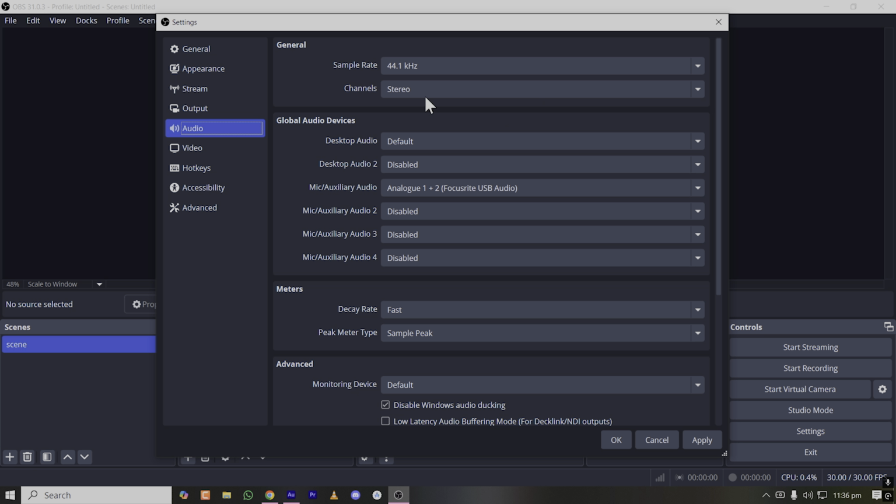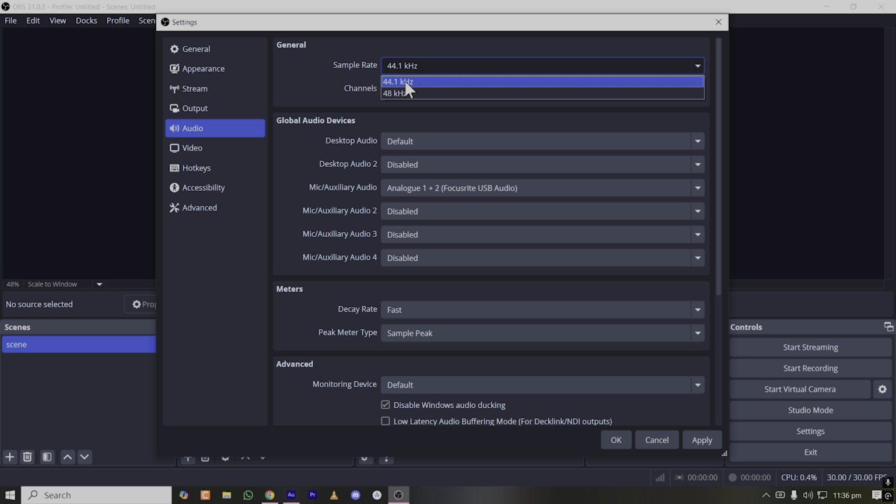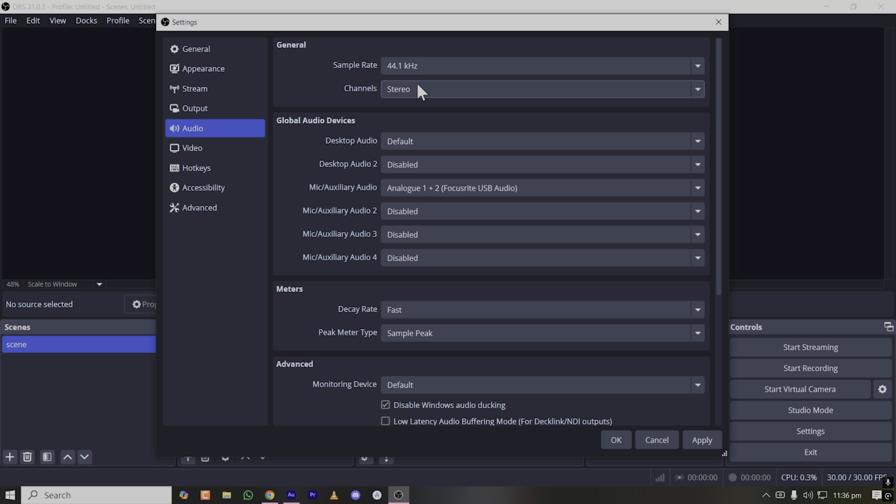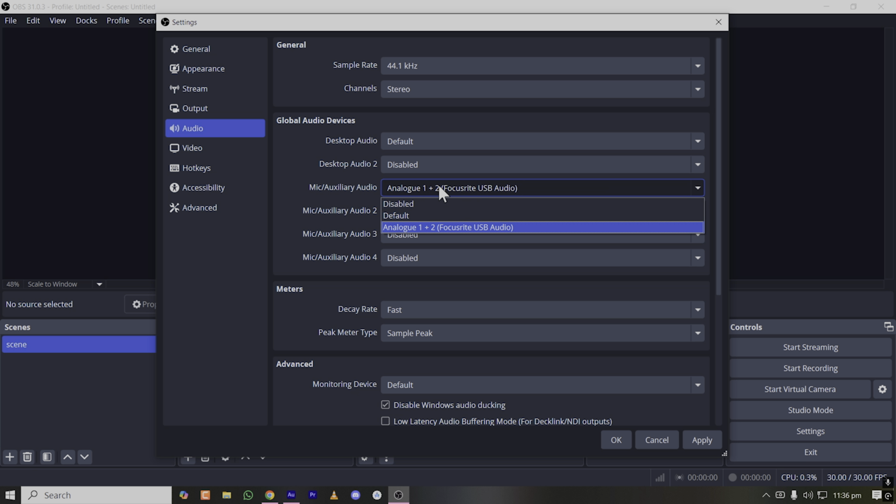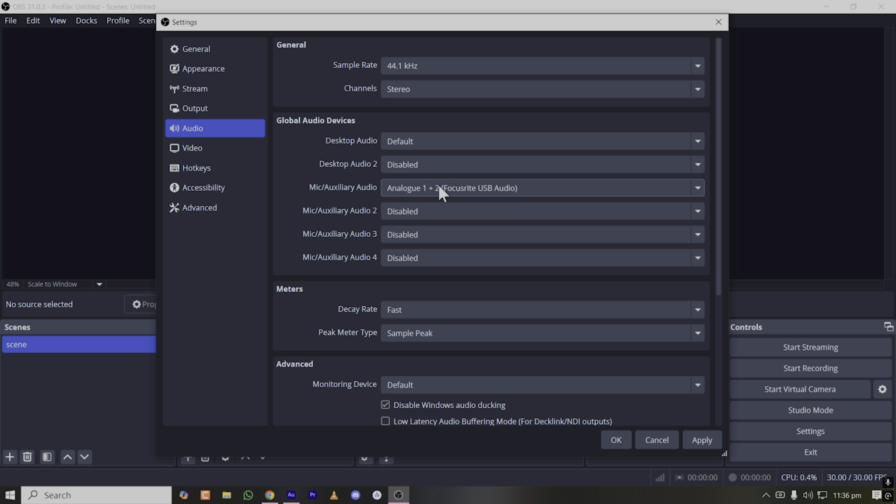And let's go to audio. Audio sample rate is 44.1 kilohertz, which is more than enough for streaming. Channel is stereo. Here is the mic I'll be using. This is my Focusrite USB audio interface. Okay, so let's go to video.